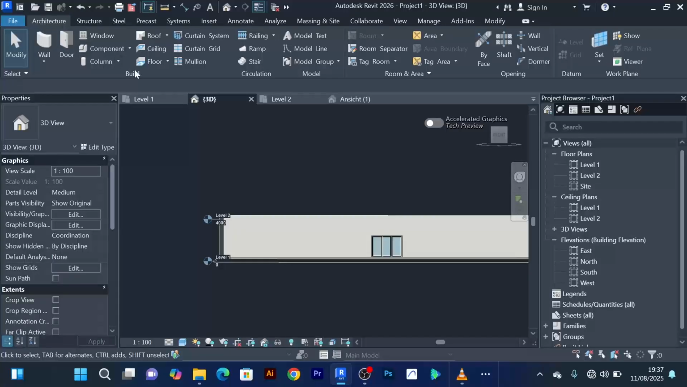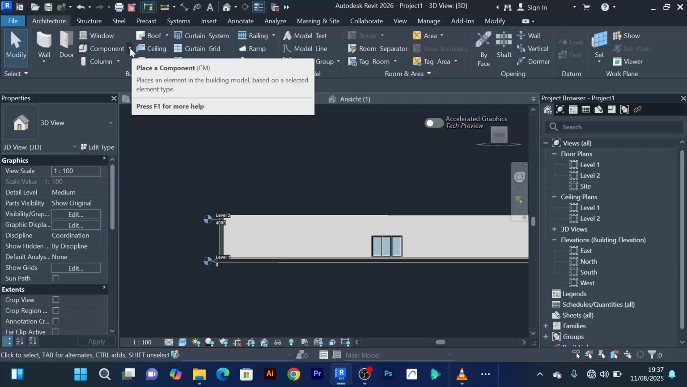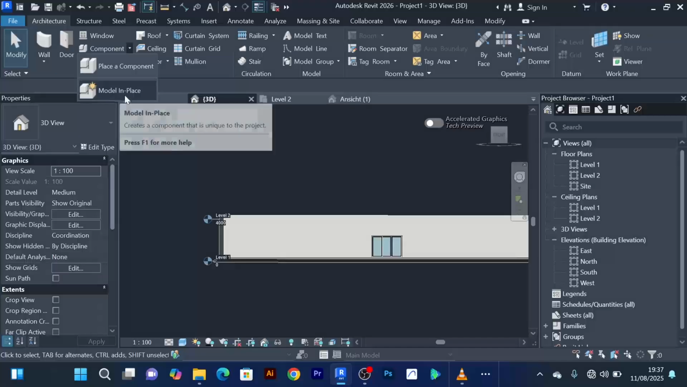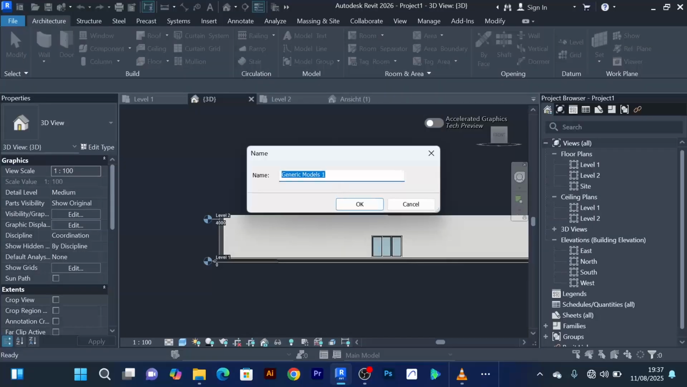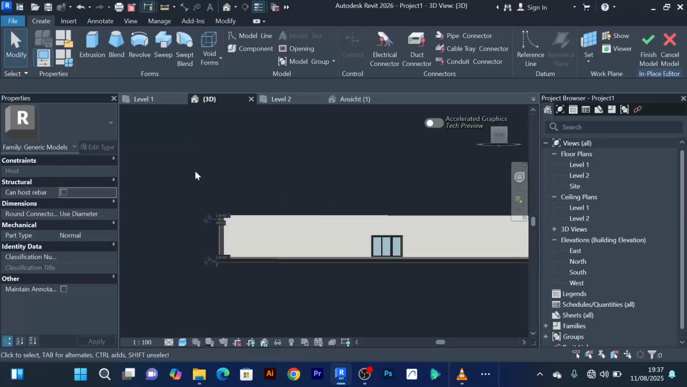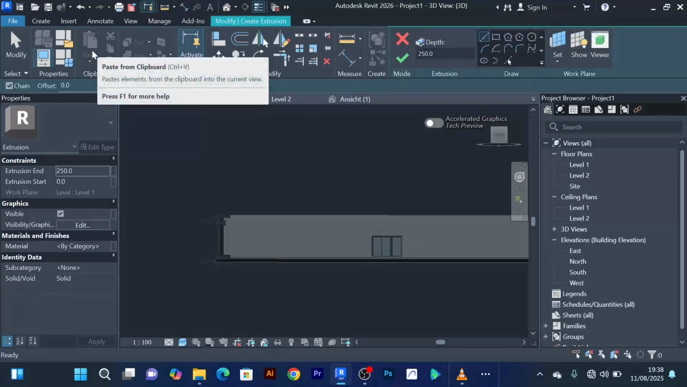So I'll just come to architecture. This time we shall go to components. You click on this drop down, you come to model in place, you look for generic models, which is here, and then you click OK. Then you can rename it, let's say extrude 1. So here you select extrusion. Of course, there are also void forms. There's void extrusion, but for now we are selecting this extrusion here.